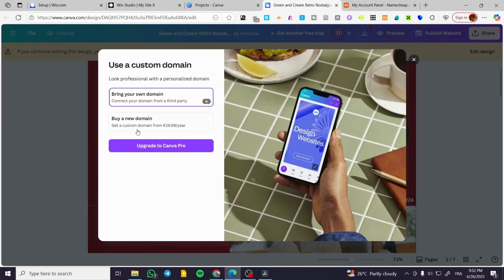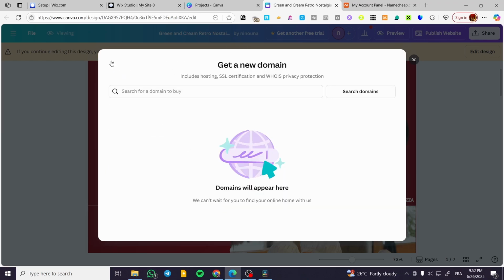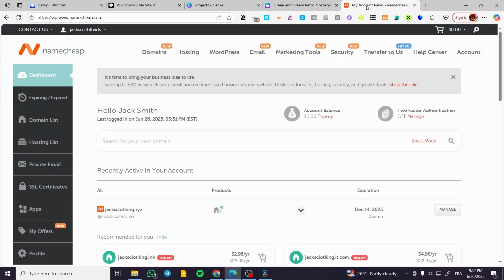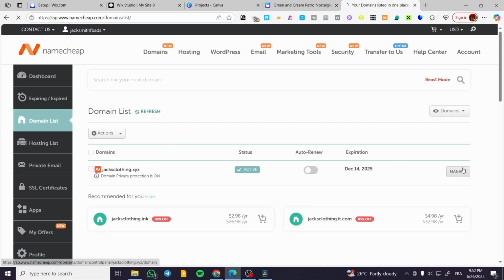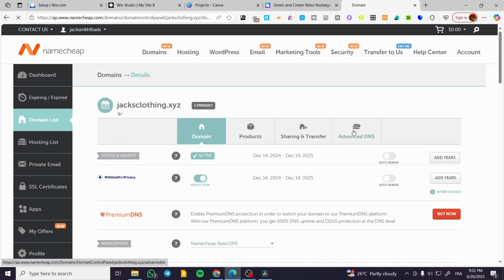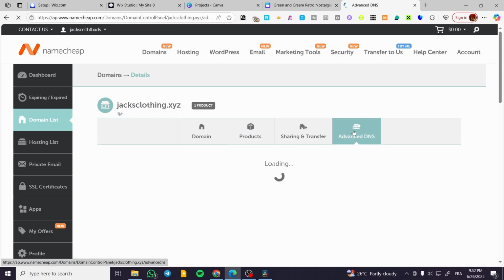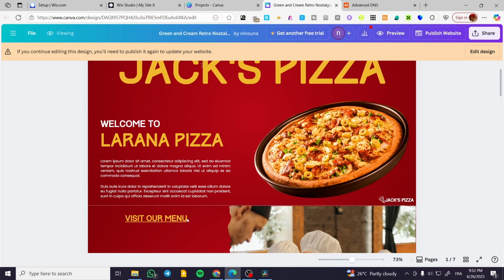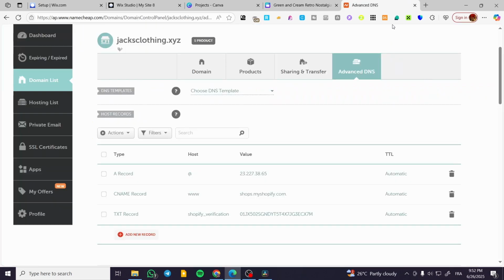So you're going to choose your own domain, as you can see here, the domain that you have. After that, you're going to head over to the registrar or the provider of the domain, head over to the domain list of it, like mine here, click on manage the domain, and we're going to head over to the advanced DNS, just like that, and we are going to be basically adding the credentials that Canva is going to give us. This is in the case that you have your own domain.